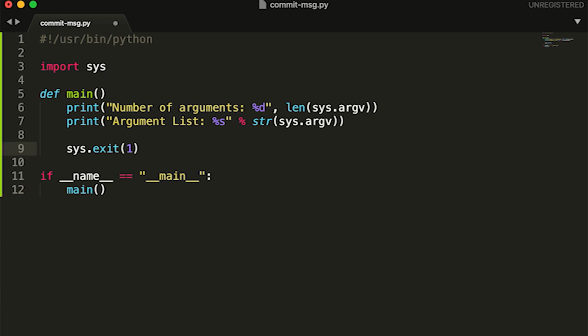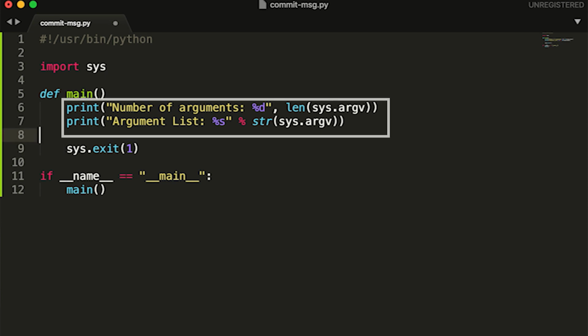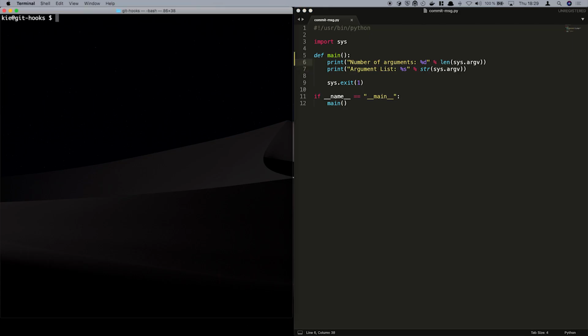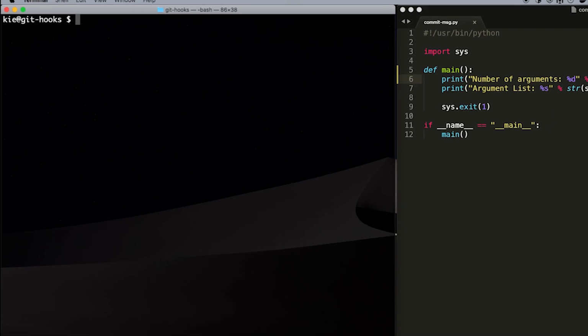I will fire up the commit regularly, and so that I don't spam the Git log, I will just exit with one. Exiting with one will prevent any commits from going through. I also want to check the number of arguments and the actual argument list that our script is getting when it's executed through Git. So let's do a commit now. In order to test our first script, we have to link it into the hooks folder.